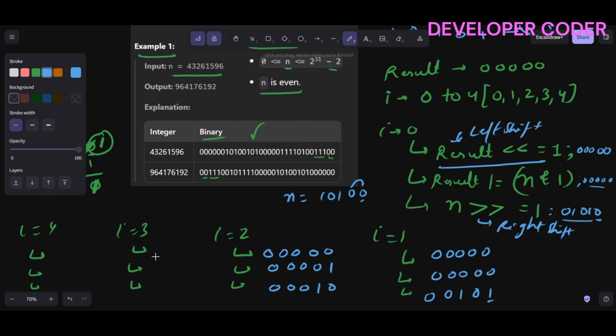Then for i equal to 3, you have to now left shift the result by 1. So the result is this from last time, and after left shifting by 1 you get 0 0 0 1 0. Then the last bit of n is 0, so the result OR with 0 simply means it will remain equal to the result only. And then you have to again right shift the n value by 1, so you are going to get something like this, 0 0 0 0 1.